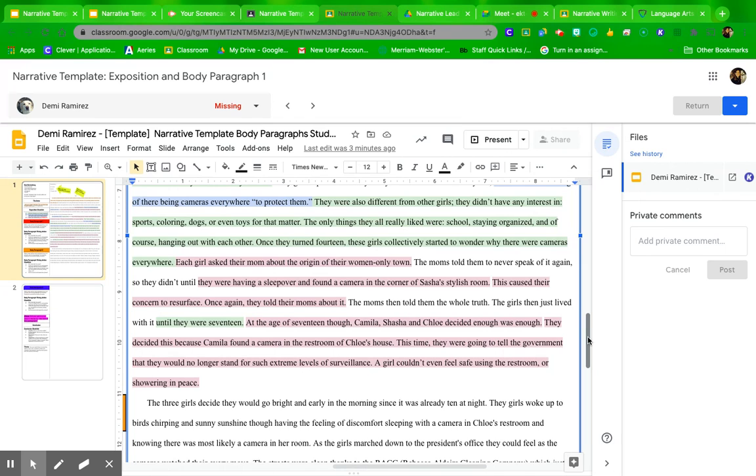At the age of 17, though, Camilla, Sasha, and Chloe decided enough was enough. They decided this because Camilla had found a camera in the restroom of Chloe's house. This time they were going to tell the government that they would no longer stand for such extreme levels of surveillance. A girl couldn't even feel safe using the restroom or showering in peace.